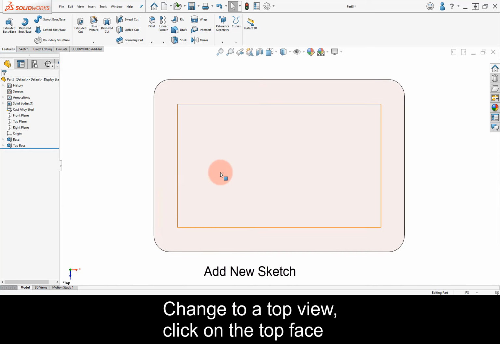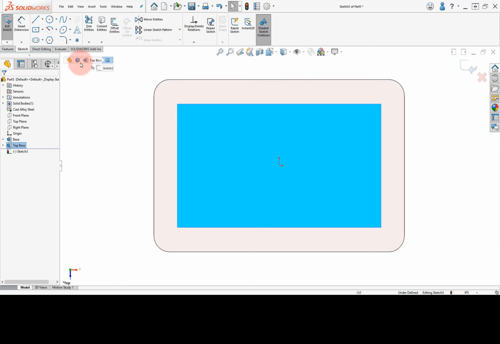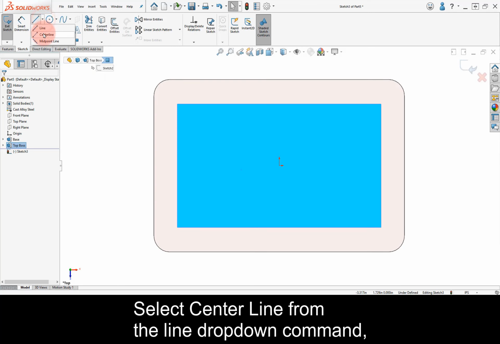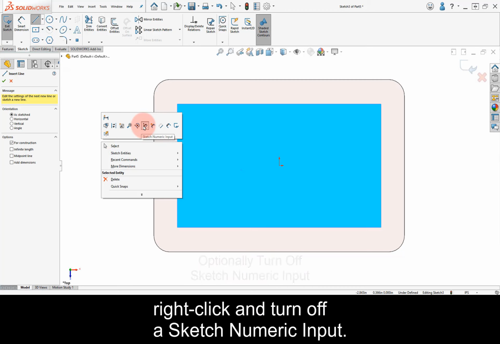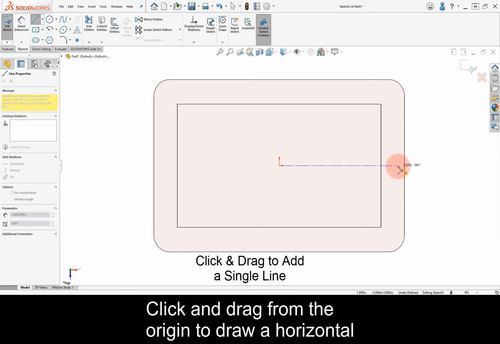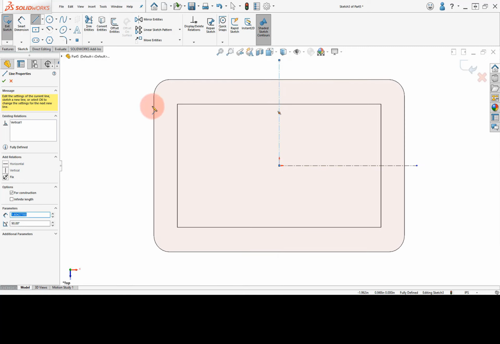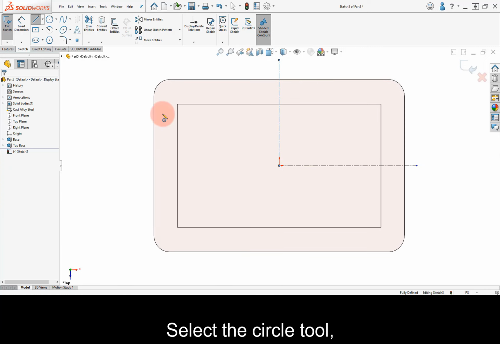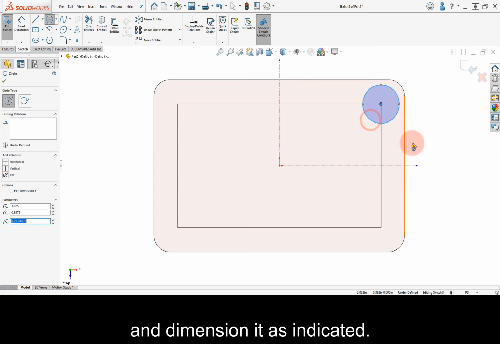Change to a top view, click on the top face and select a Sketch from the context toolbar. Select Centerline from the Line drop-down command. Right-click and turn off Sketch Numeric Input. Click and drag from the origin to draw a horizontal and then a vertical line. Select the Circle tool, draw a circle in the upper right corner and dimension it as indicated.